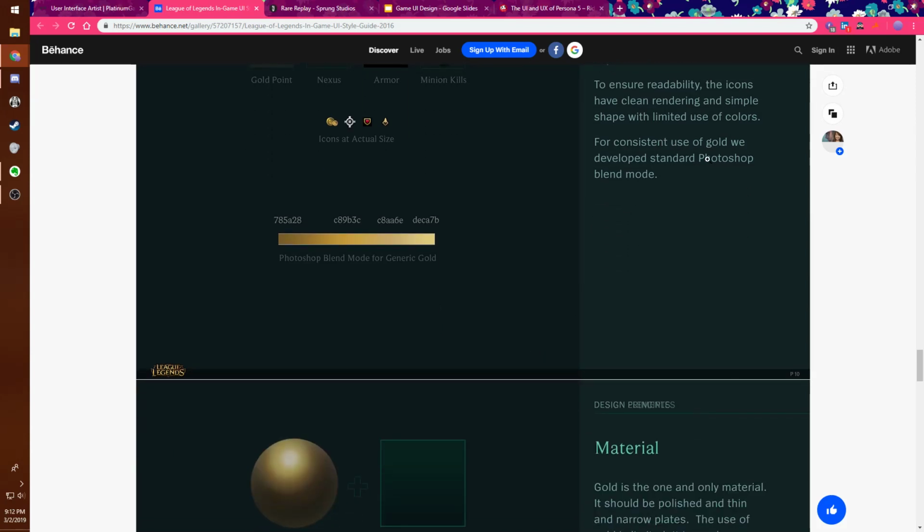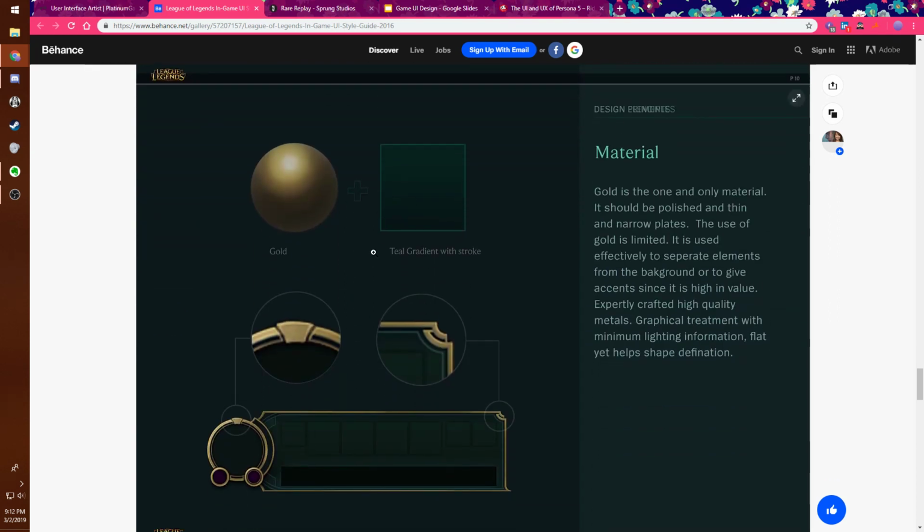And for consistent use of gold, we developed a standard Photoshop blend mode. Now material, they have all of those gold and teal colors, right? So gold is the one and only material. It should be polished, in thin and narrow plates. The use of gold is limited. They really thought this through. Graphical treatment with minimum lighting information, flat yet helps shape definition.